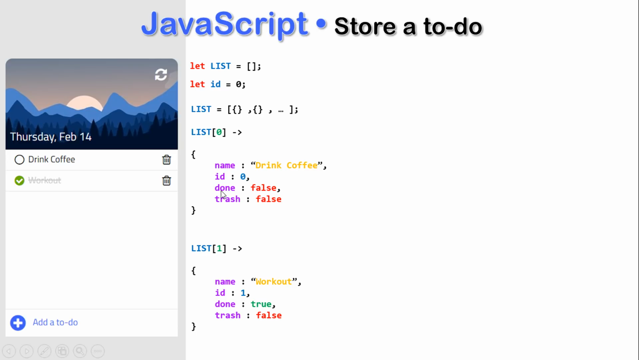Done. What do we mean by done? If you can see here, the done here is set to false, and here done is set to true. Done means completed. If the item here or the toDo is completed, we set this to true, like this. And if it's false, it means this one here is not completed. The same thing for the trash property. The trash property here is set to false, which means that this item here is not removed, it's still there.